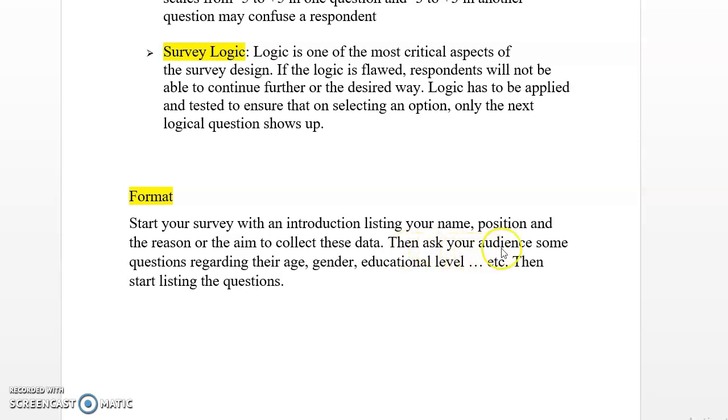Okay, then you ask your audience some questions regarding their, I mean personal questions. It depends on the type of survey or the research that you make. If the answers will be different, if the audience is male or female, so you can ask about the gender.